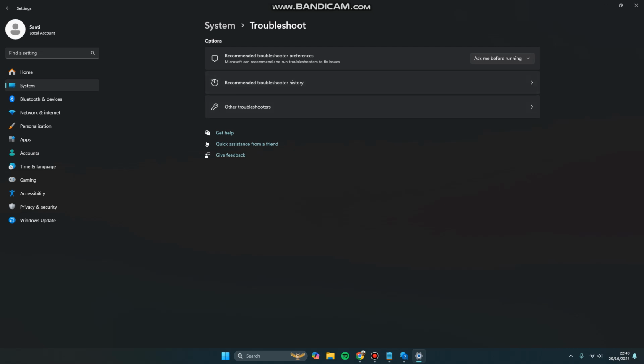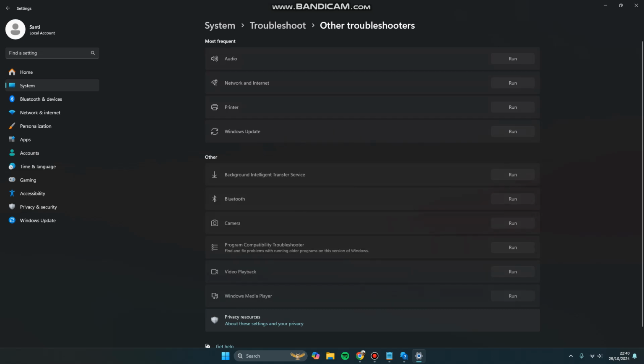Here you can try to adjust first. You can run the recommended troubleshooter preferences. You can run automatically or ask before running, and here are other troubleshooters you can click.